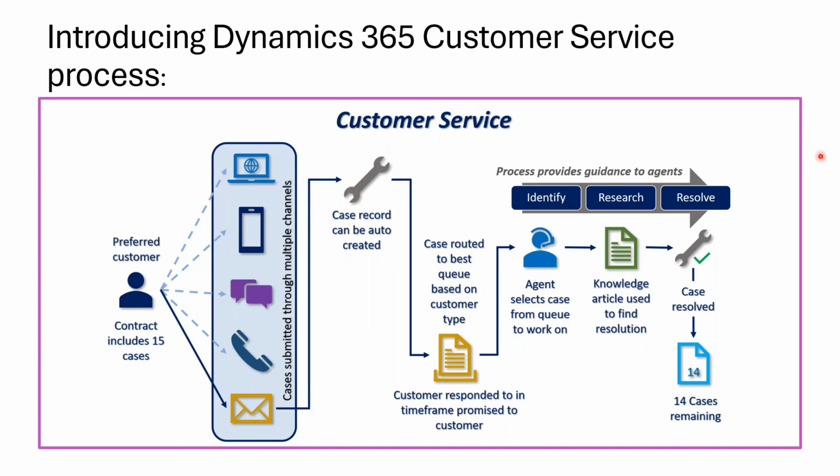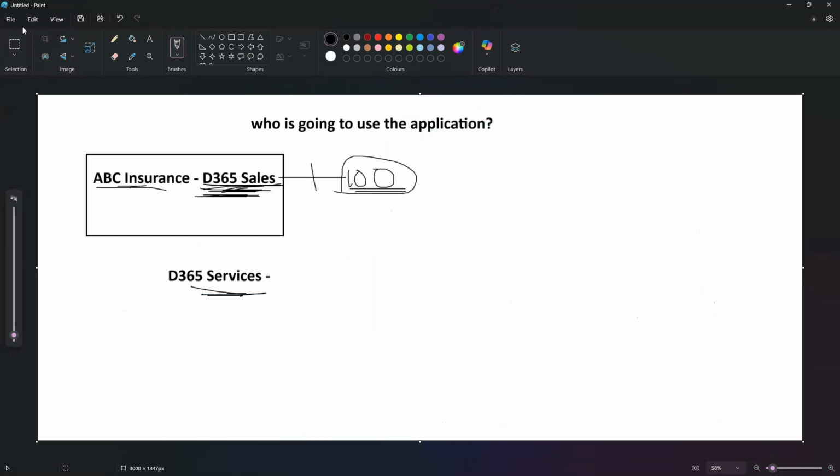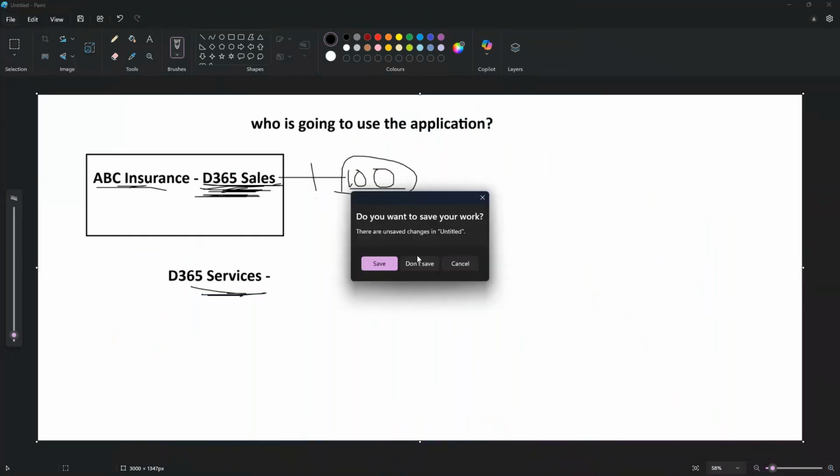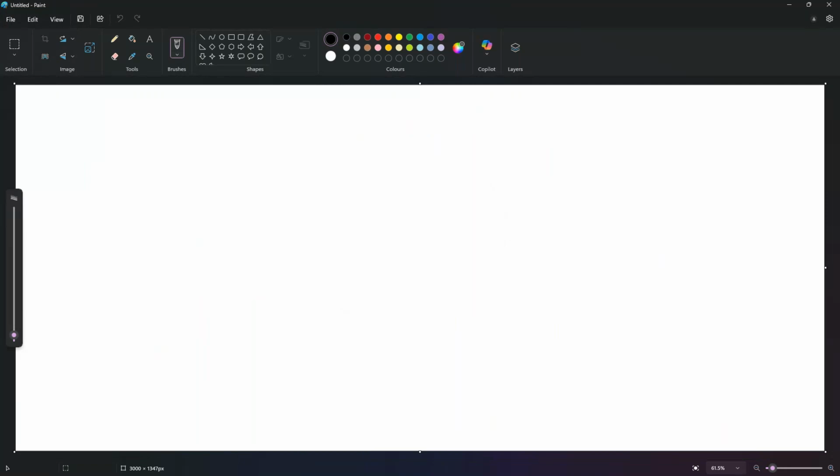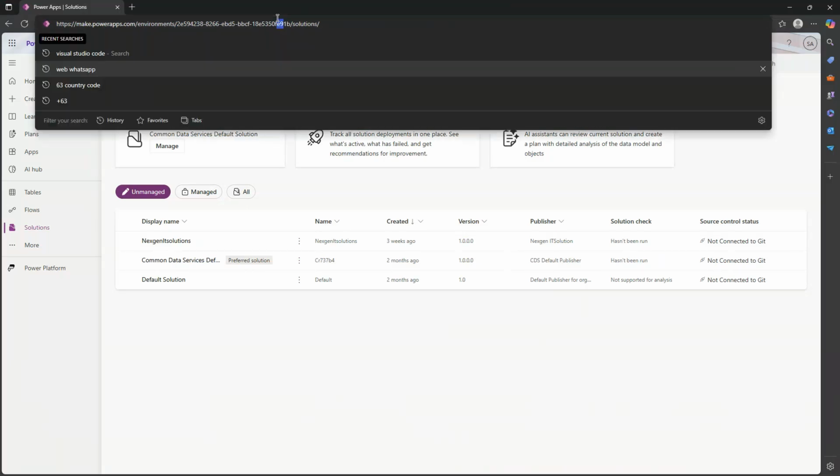Okay, so this is about the service module. Sales and service are done now. Now what is the application we are going to use? We are going to use an application called make.powerapps.com.